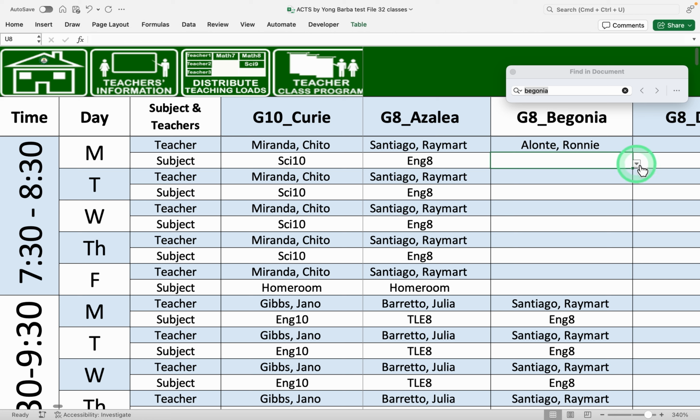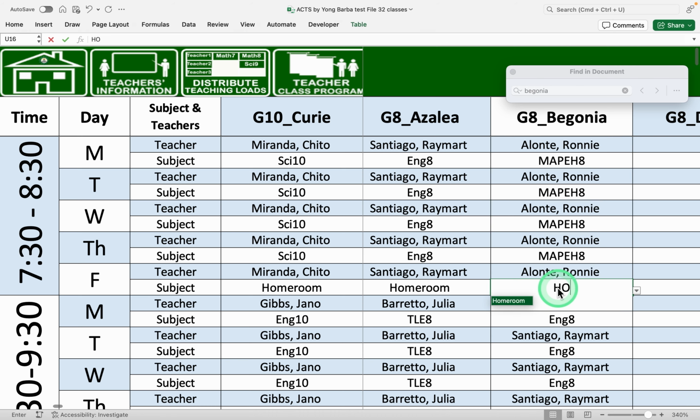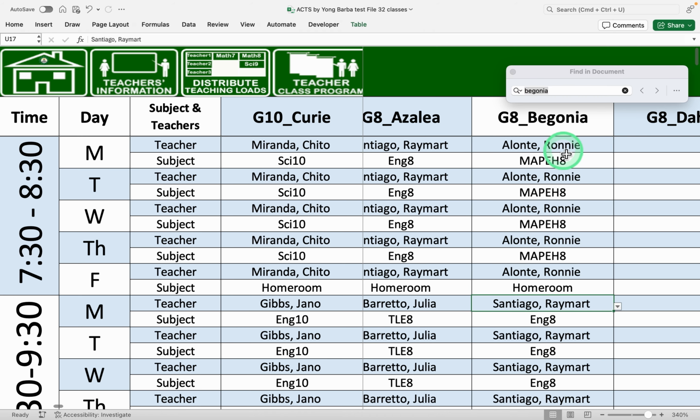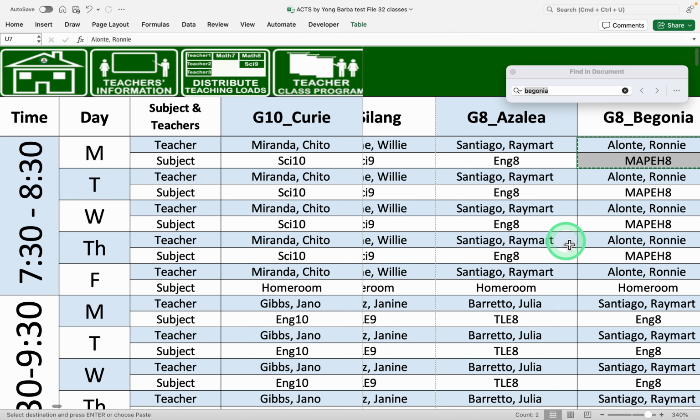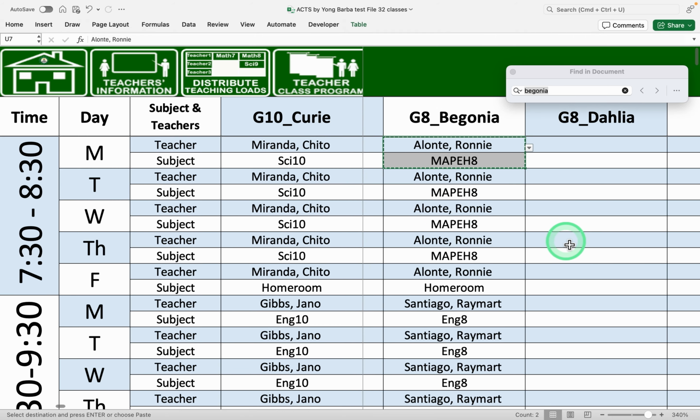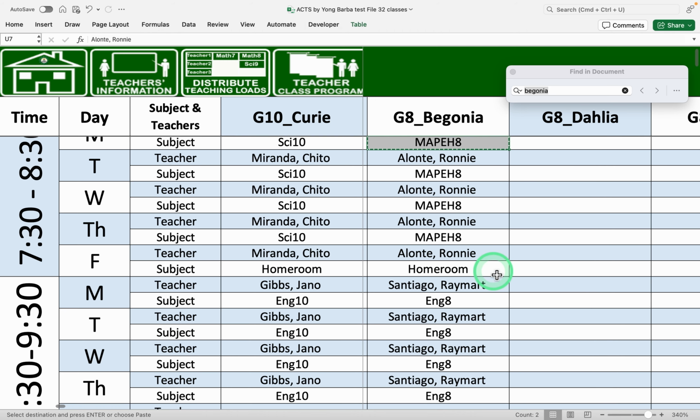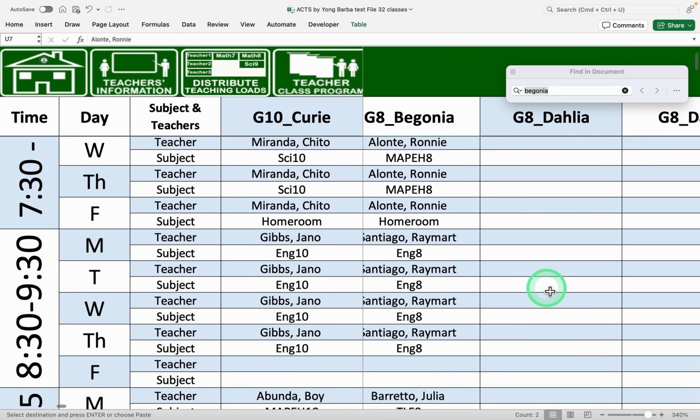As you can see, subject, MAPE 8, copy, and then paste up to Friday, but we will change Friday to homeroom since MAPE is only 4 days a week, Monday to Thursday only. Now we'll copy his name and his subject because we know that he's still got more MAPE 8 subjects. We will do this for the rest of the sections and we will stop if we encounter problems and I will emphasize it. So for now, I will skip the video.